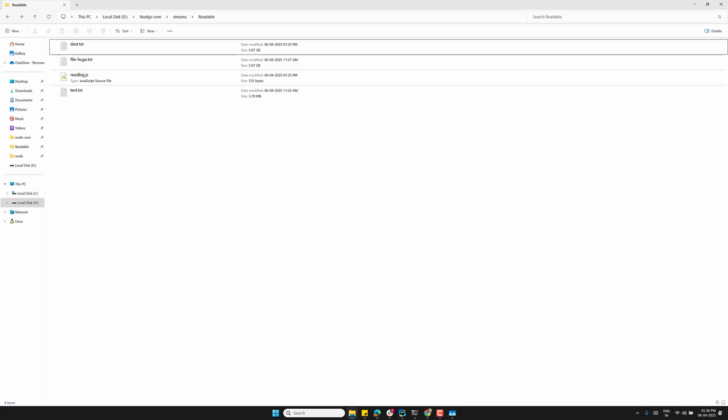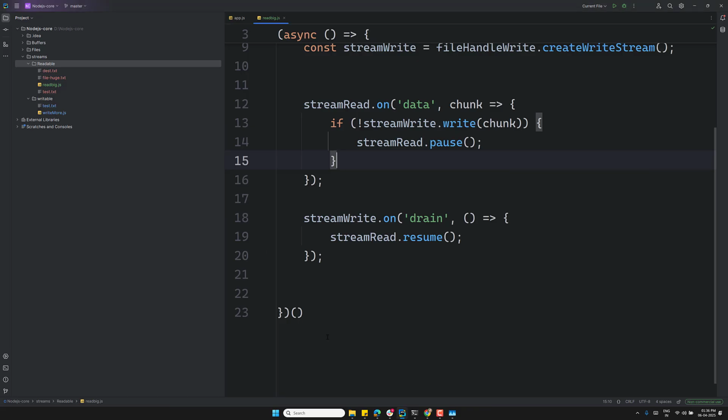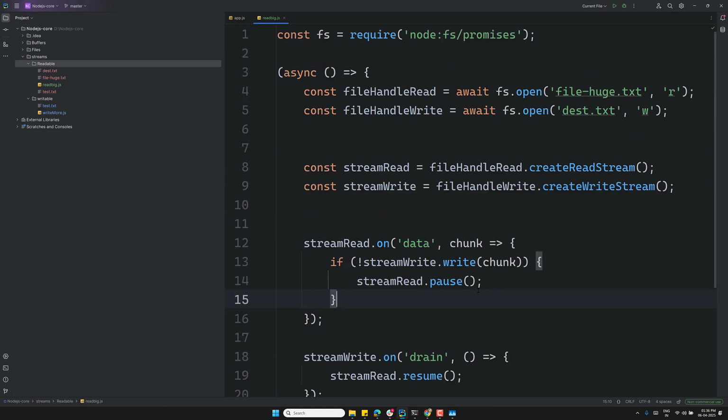In the next video, we are going to filter the chunks in real time. For example, extract only even numbers or prime numbers from the stream before writing them to a new file. That's it, guys, about stream.write and what we have learned about it.